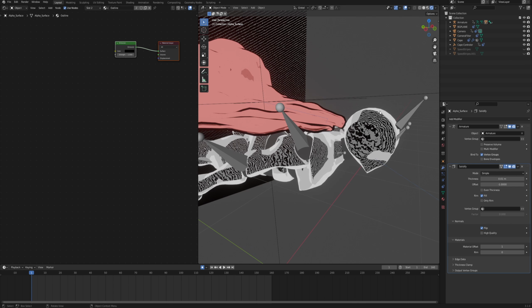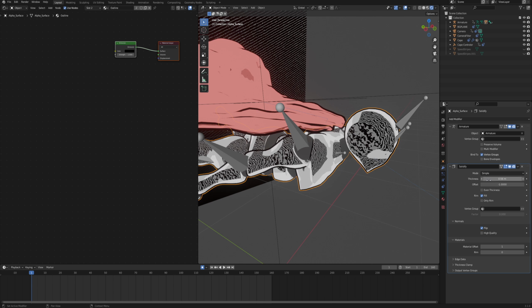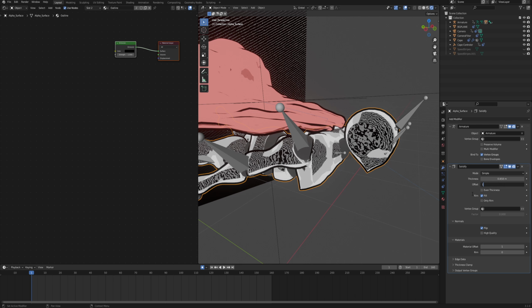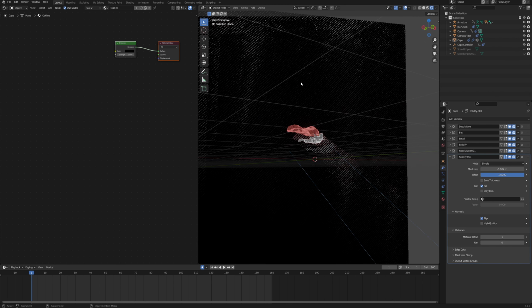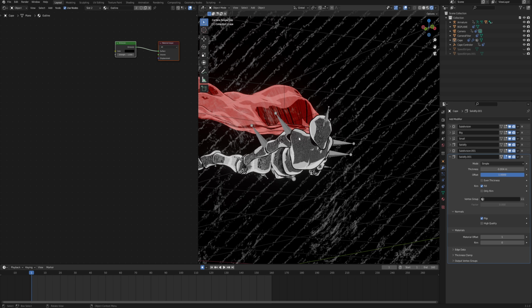And you may not see it that well, and that is because this thickness is very, very small. So in order to control how thick the outline is, you just simply make this thickness a bit more. You can also change the offset to 1 so that this model is not being shrunk, but the outline is being drawn outside of the mesh. And yeah, that is the actual end of the tutorial.